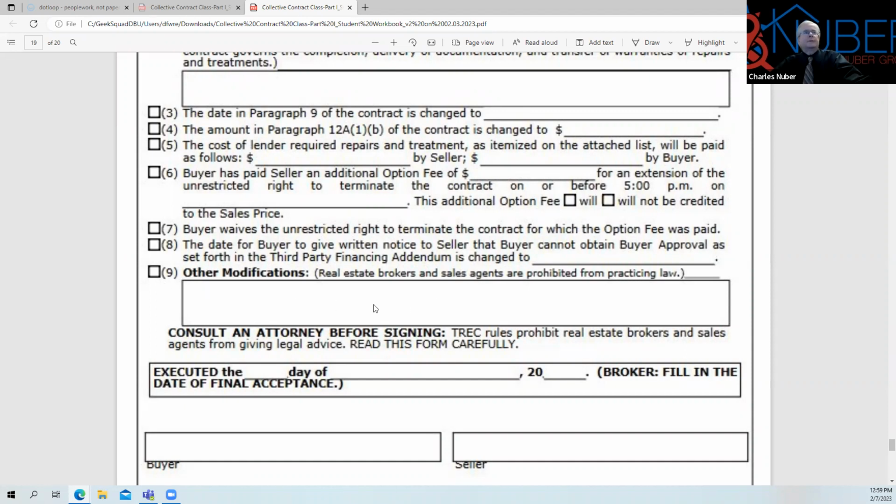Other modifications, if you're going to write there, get with somebody. You can't practice law, so it's like special provisions. Make sure you just don't get creative in there and start changing terms in the contract. Or if terms in the contract are going to be changed, make sure that your client is telling you what to write in there through an email that you can prove later. Right?